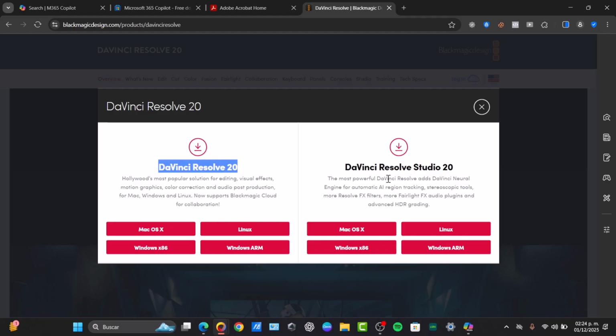The Studio version has, for example, AI region tracking, stereoscopic tools, more Resolve FX filters, and advanced HDR grading. What you want to do is go directly to DaVinci Resolve 20 and look for the one that says Windows.